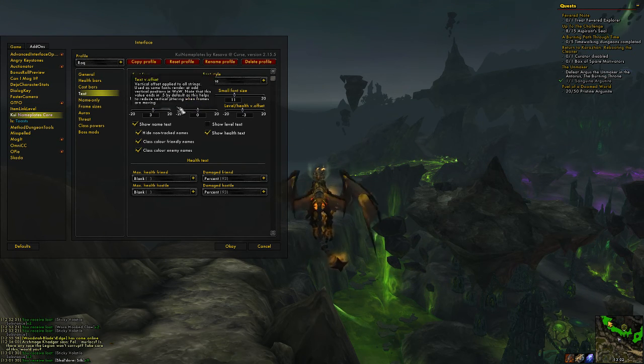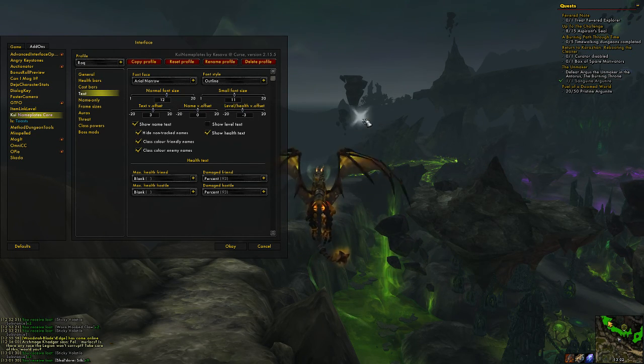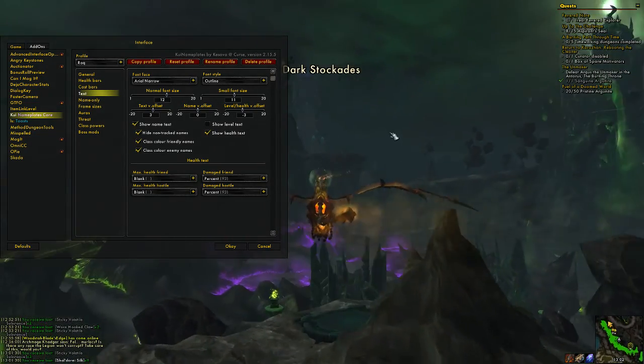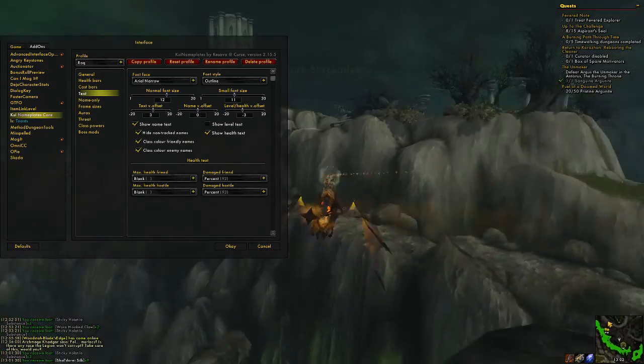And then all the slider bars, the text offset things, that will just move them around. So you can place all that and adjust the size of the fonts, and yeah, you can put them wherever you like.